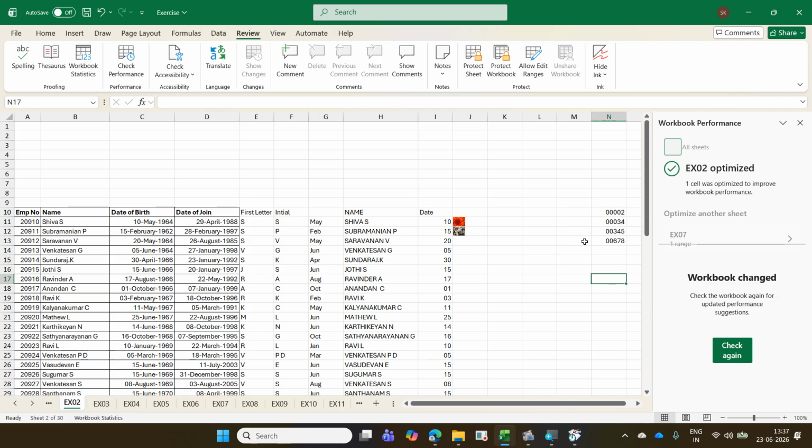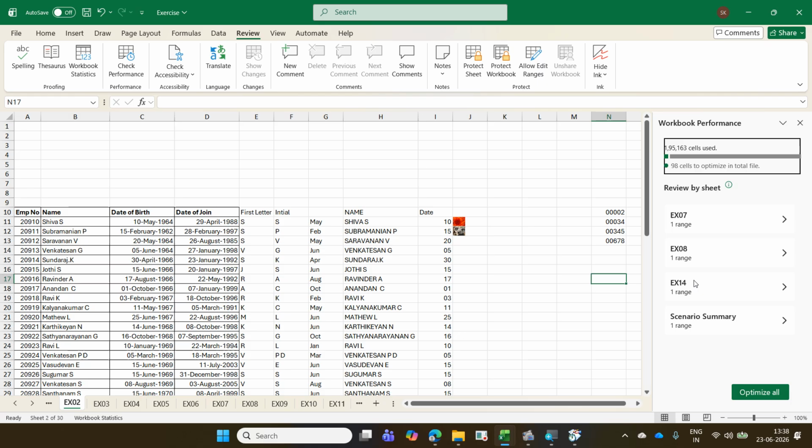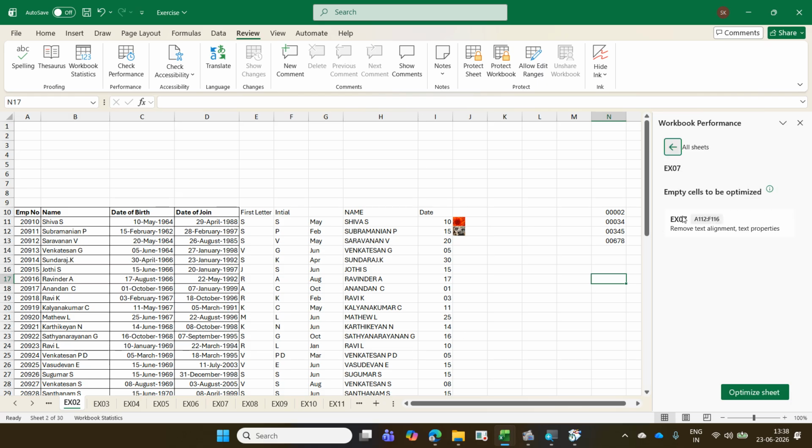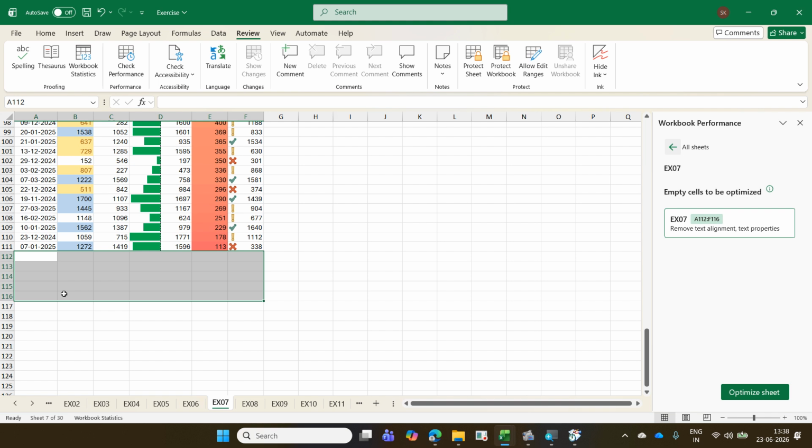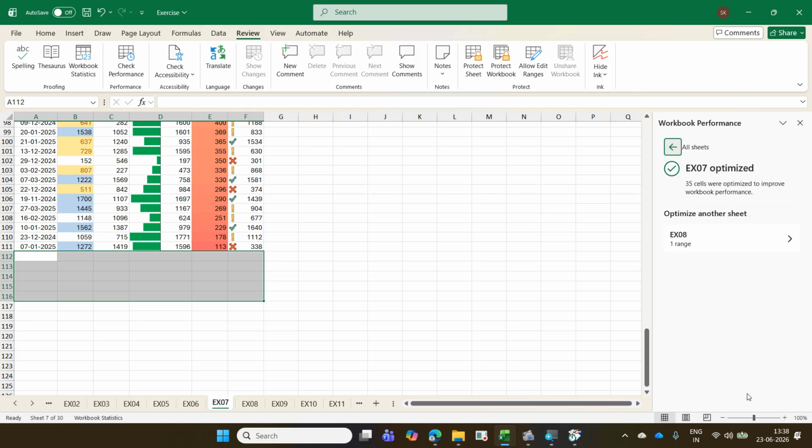Then EX07, there is some problem in EX07. Yesterday we removed the duplicates. While removing the duplicates, some rows went to the top. So there are some empty unwanted rows available here, which have to be cleaned up. Optimize. Or if you want to clean up everything in one stroke, optimize the entire workbook.